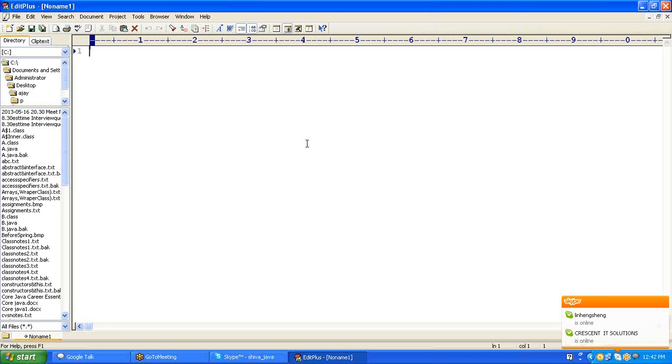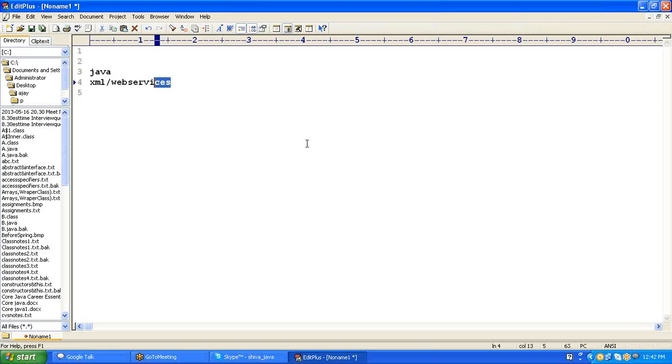Or at least XML. The remaining things anyway we can take care of, right? Okay. If you know web services, very good. Even though I have explained it, it is even better to know at least basic Java and XML. If we know that, it is very good for learning Android.